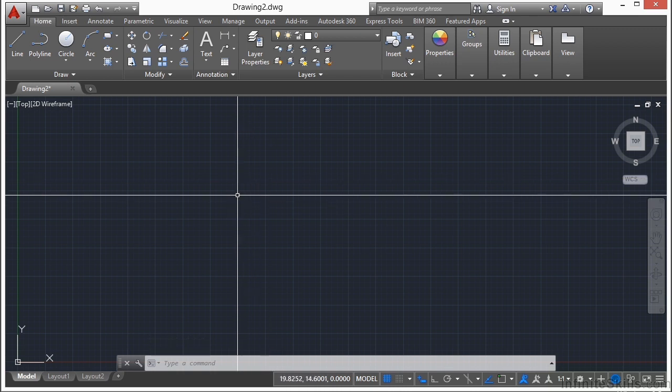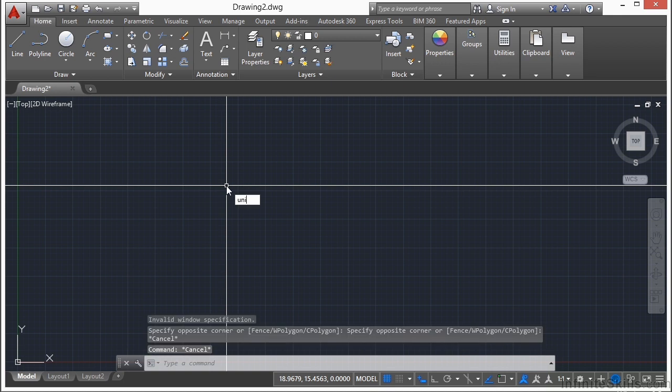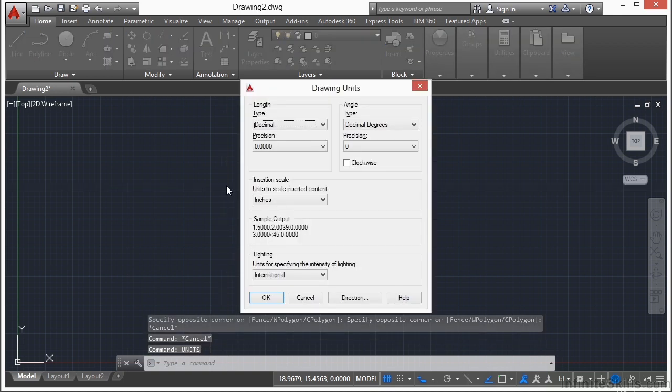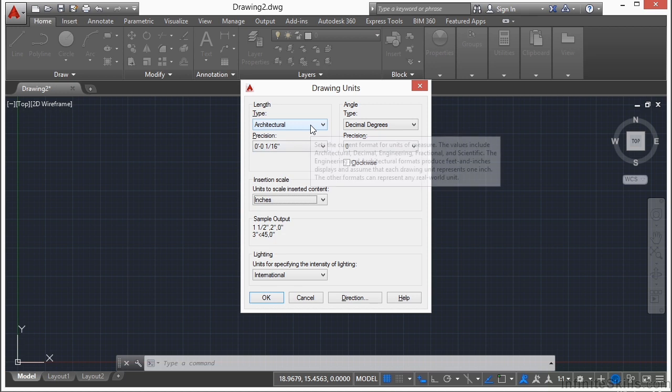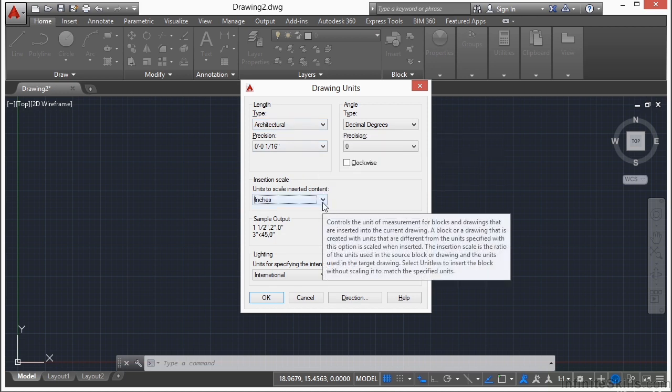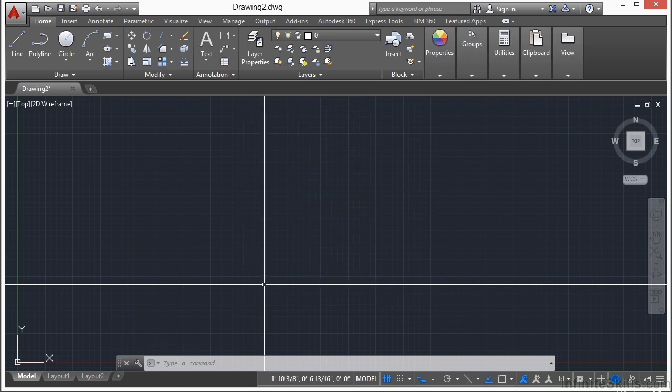First, let's start with a blank drawing, and I wanted to make sure that we're working in architectural units. So type in the word units, press enter. Make sure we're in architectural and we're in inches, which we are. And when you switch to architectural, the insertion scale should automatically switch to inches, but always double check it just in case. Everything we draw at 1 to 1, meaning 1 unit is going to be 1 inch long.